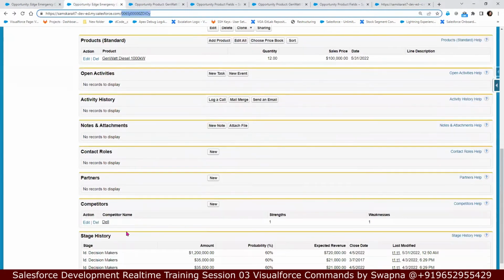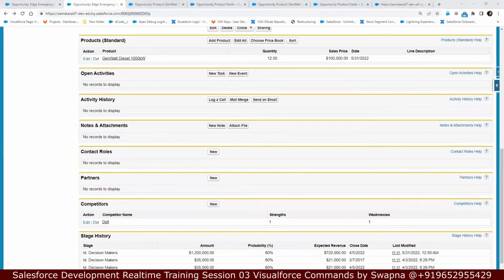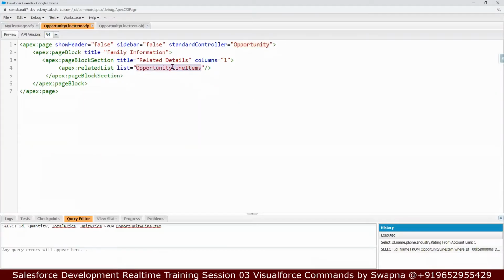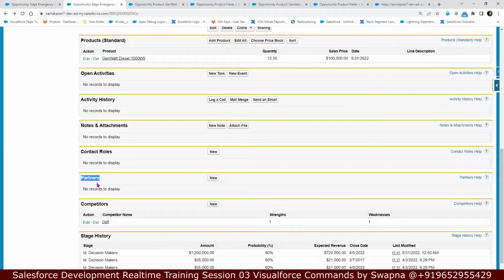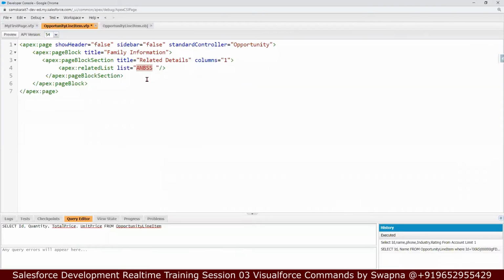So do the R&D, like partner is also the same thing. Try to see which object that is, and give the correct object information in the related list. When I say correct object information, instead of opportunity line items, if I give something like A, B, C, D, because this is the name I could see on the opportunity, maybe something ABCD is there. But if I give the same name here, it won't work, because the system does not understand which object details you are giving here.